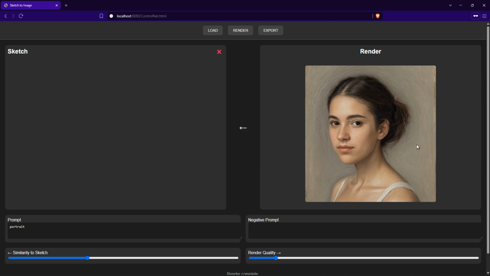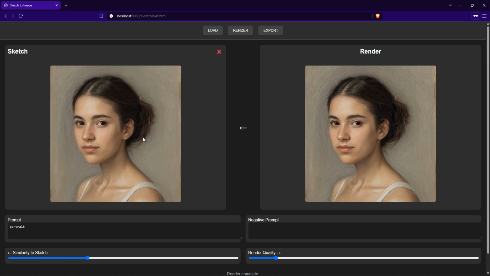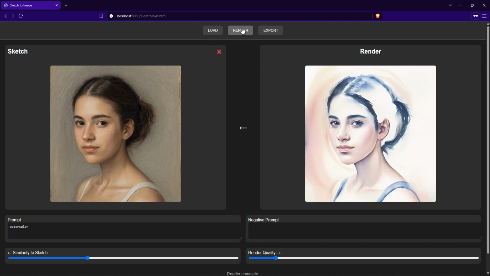I can also take whatever it renders and push it over into my image prompter, which is what this is for. And I can change the prompt and say watercolor. And then it'll generate a watercolor painting based on this as a prompt. So it follows the lines, the contours, and changes the coloration of it.